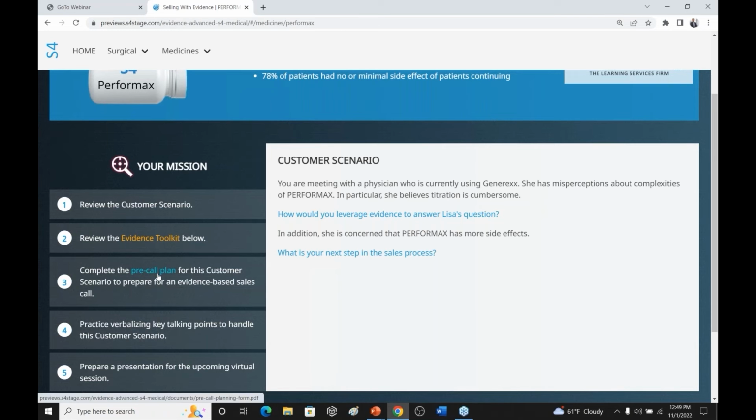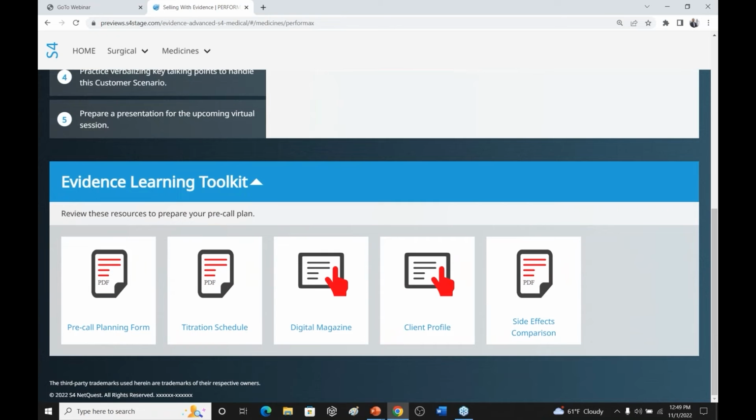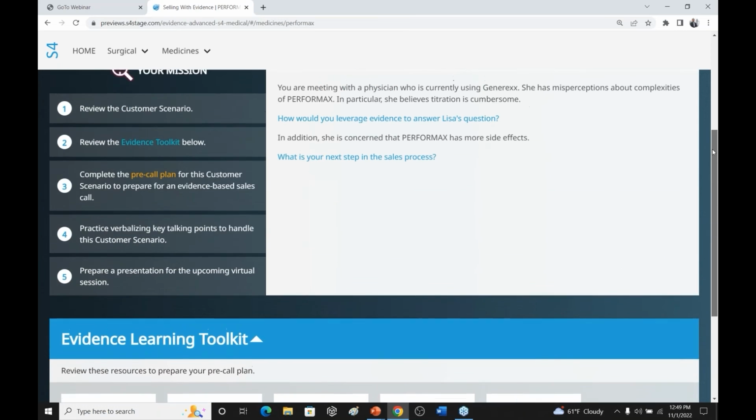And then you're going to use your pre-call plan to overcome whatever the situation is with the customer scenario. In this case, you're meeting with a physician who uses Generex, not Performax, and she has misperceptions about the complexities of Performax. In particular, she thinks the titration is very cumbersome. So how would you leverage this evidence to work with this surgeon? And in addition, she's concerned with side effects. So we're going to bring up the evidence toolkit. And with the short time I have, I'll kind of shorten this up for you a little bit. But again, what were her major issues?